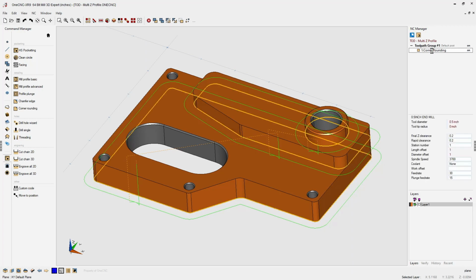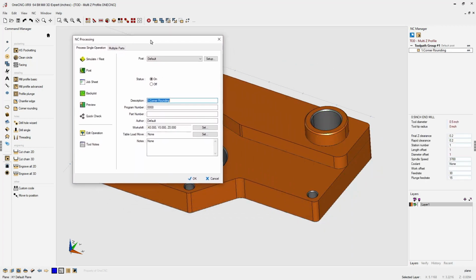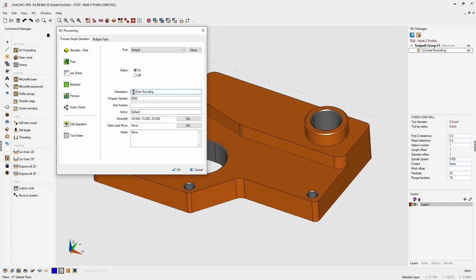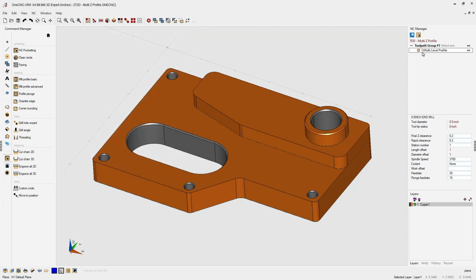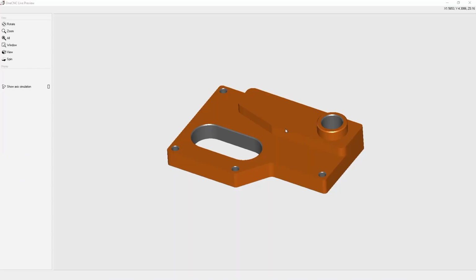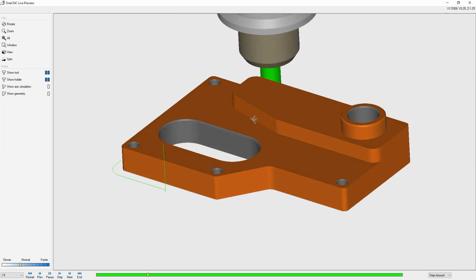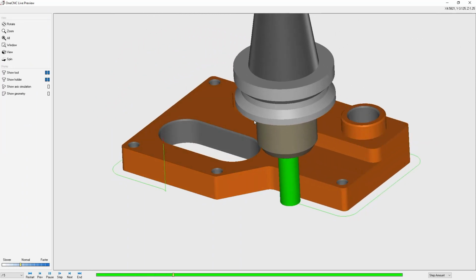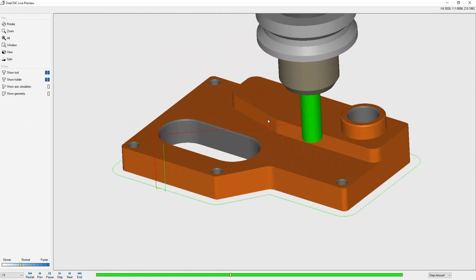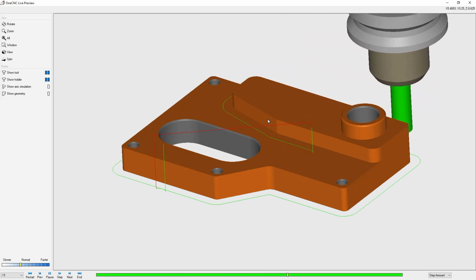And if you want to, you can rename your machining operation. Why don't we double click, and within the NC processing dialog box, why don't we change the name from corner rounding to multi-level profile, just like that. And we'll click OK. Let's take this into preview. We're going to right hand mouse click, preview toolpath. And now you can see that we're performing a profile operation at different Z levels, all within one machining operation.